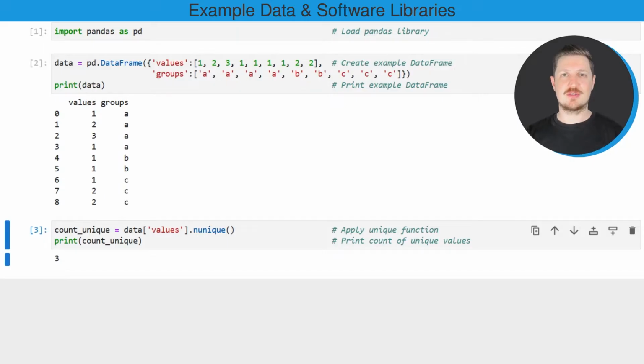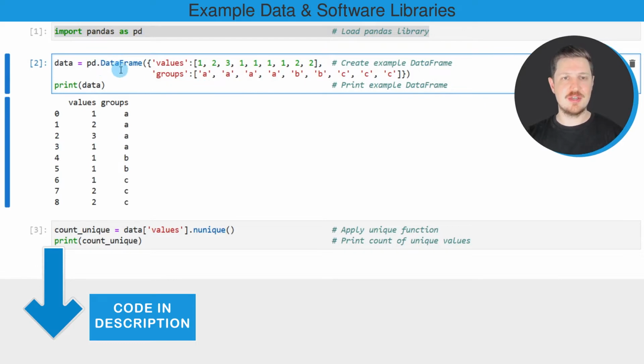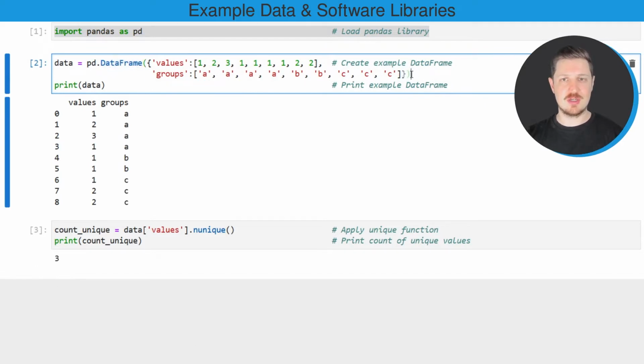As a very first step, we need to import the pandas library, as you can see in the first line of code. And then we need to create an example data frame using the DataFrame constructor, as you can see in these lines of code. So after running these lines of code, a new data frame called data is created, and we can print this data frame below the code box using the print function.